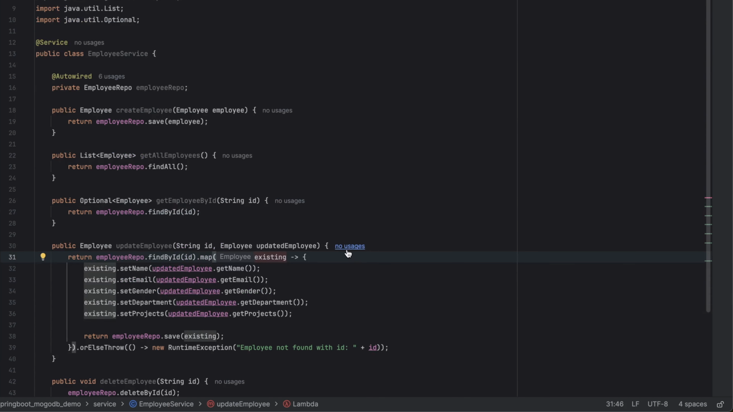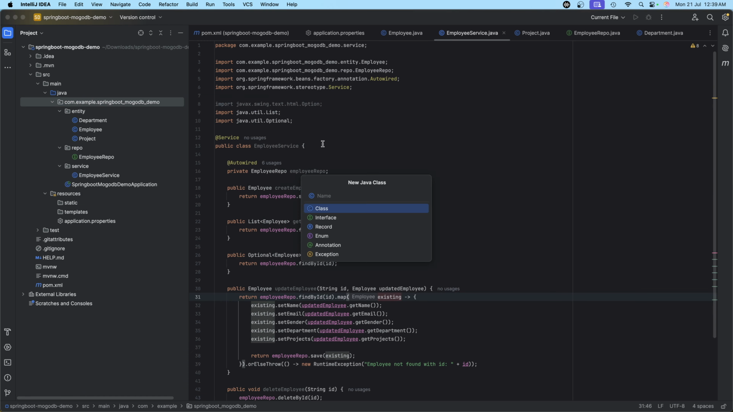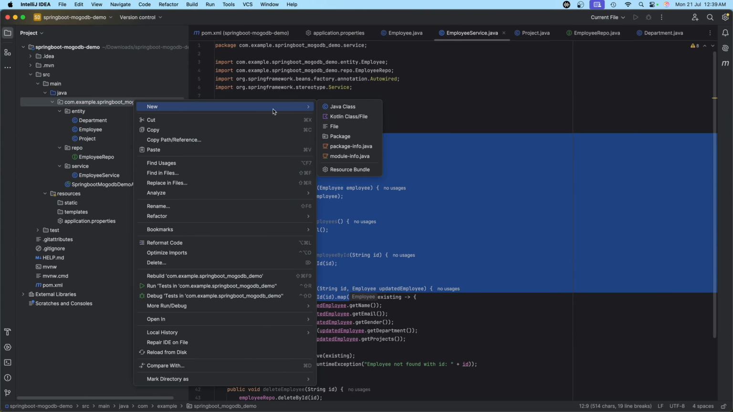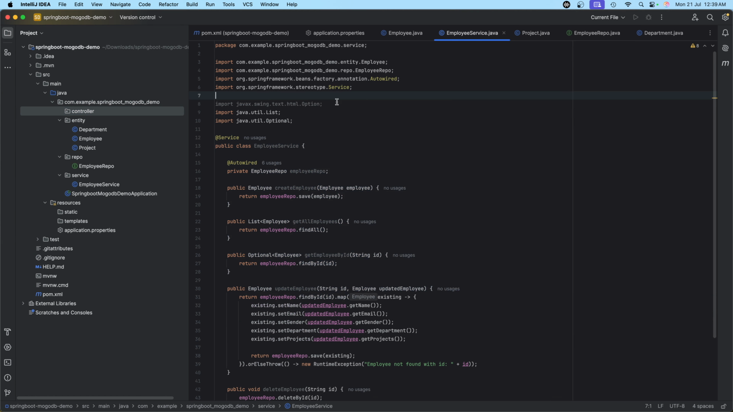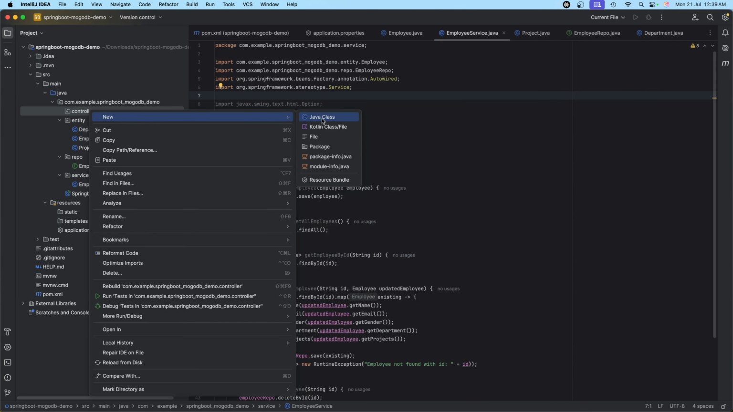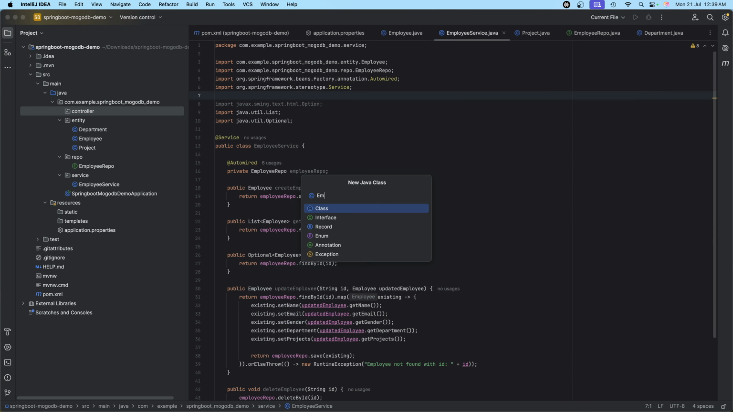Now comes the most important part, which is your controller. So let's create that. So let me first create a package. New package controller, and let's create a class. Let's name this employee controller for obvious reasons.